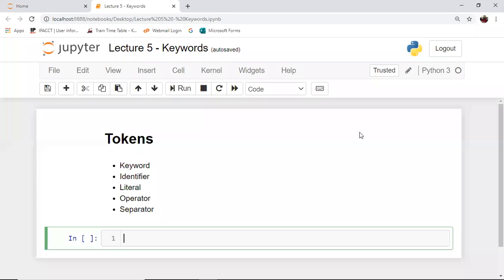A token is the smallest unit of a program and is used as a building block of code. The various tokens have been enlisted for you. They are keywords, identifiers, literals or constants, operators, and separators. The token that we'll discuss in today's video is keyword.